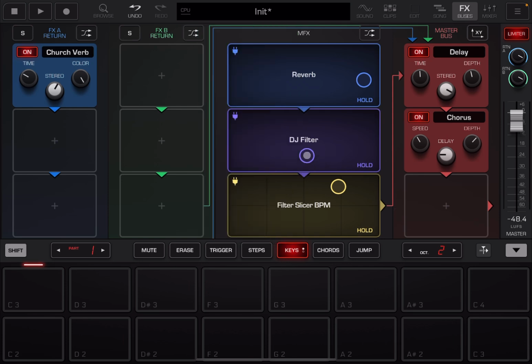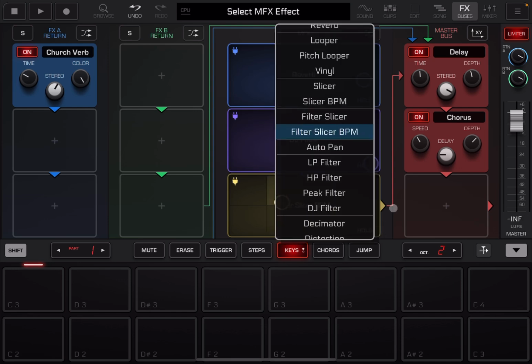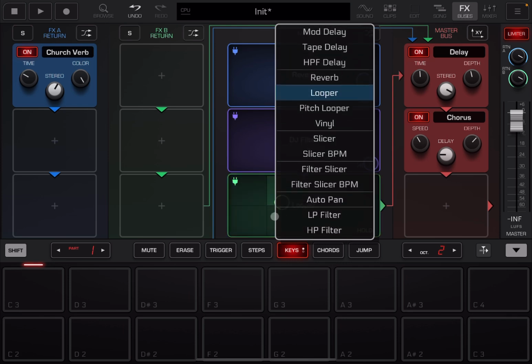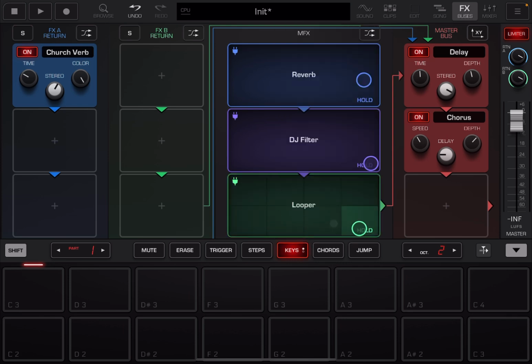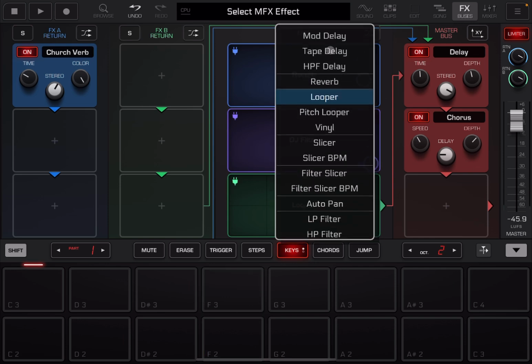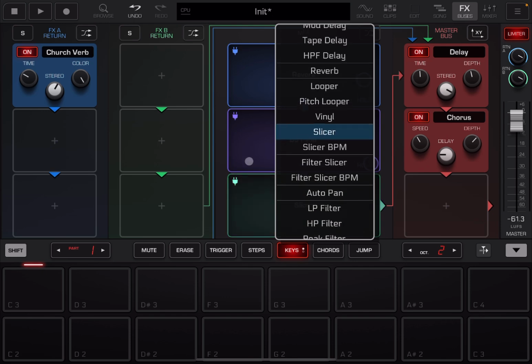Okay, that is really, really good. Let me position this, and that's okay. Let me remove this effect. Okay, there you go. And let's change that to a slicer if we want to.